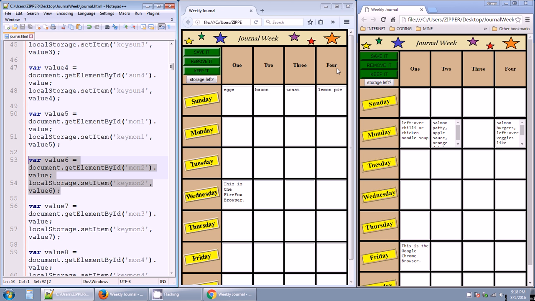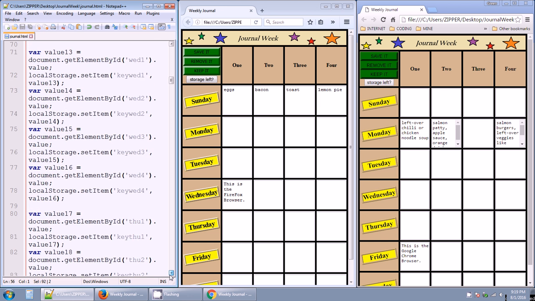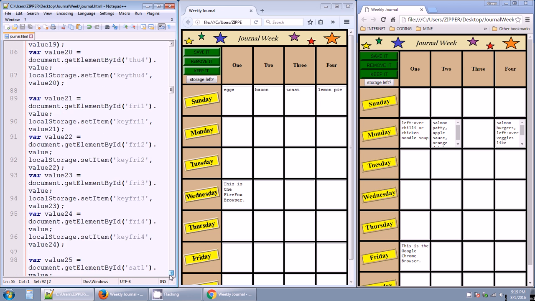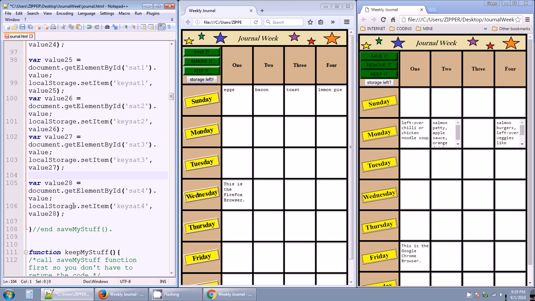We have 4 columns for each. 7 times 4 is 28. So we are going to have a total of 28 of these copy and paste. So if I just go down here real quick, we should eventually get to var value 28, and that'll be the last one. See, right here's the end of SaveMyStuff. That's the end of that function. And right here is the very last one.